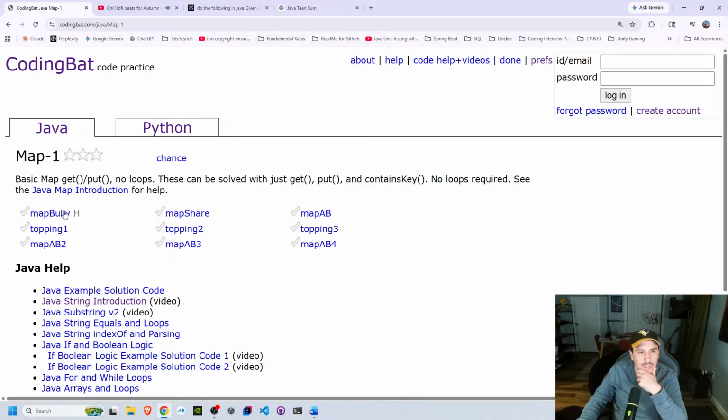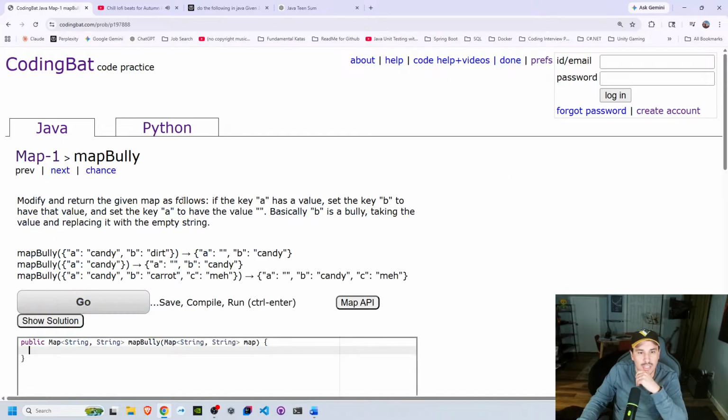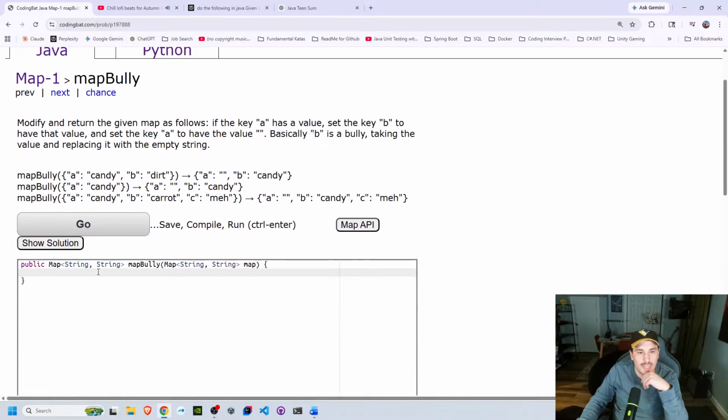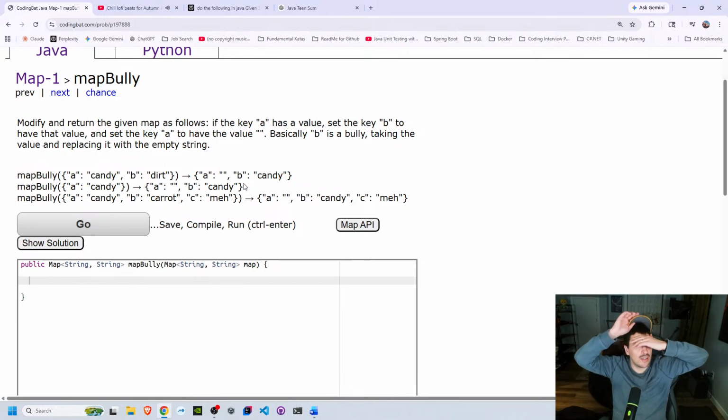All right, screw it. I'm gonna just do it. All right, basic map, get, put, no loops. These can be solved with just get, put, contains key, no loops required. All right, like I said, I don't know how to do maps, so I'm gonna have to use ChatGPT or something to figure this out.